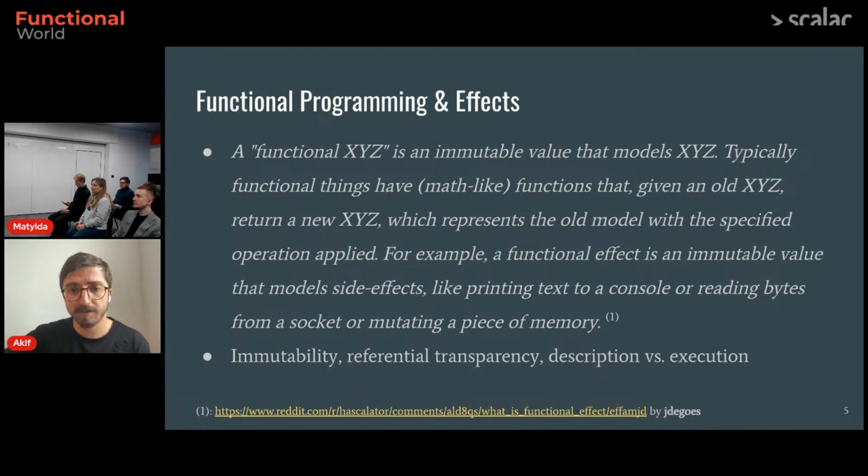So it essentially says that functional XYZ is some immutable way of modeling that XYZ. So in the sense of effects, this is covering mainly the side effects, but it is a way to represent them as immutable values. And the key points here for functional effects and functional programming in general are these three things: immutability, referential transparency, and the separation between description and execution of things. So this is what my work is based on.